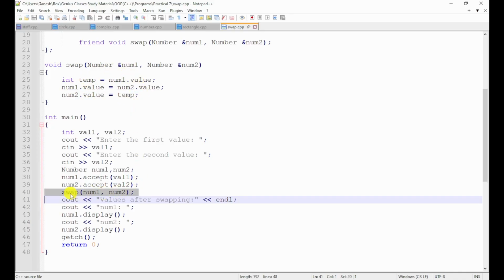So even if the swap function is called here, the exchange will not happen. The numbers will be as they are. That's why we have to pass the addresses. So the actual objects will be passed here and their swapping will be done. This is how we are doing the swapping part using the call by reference method.